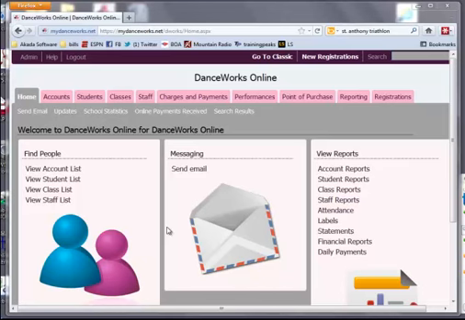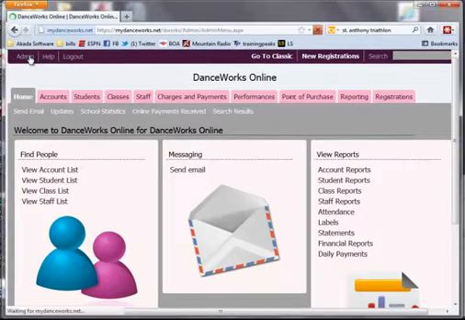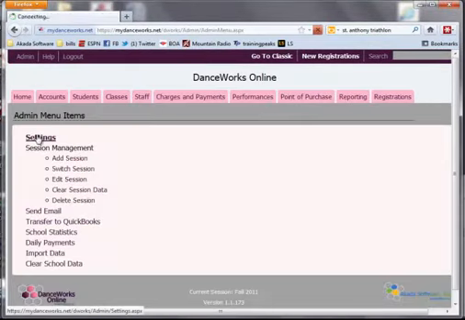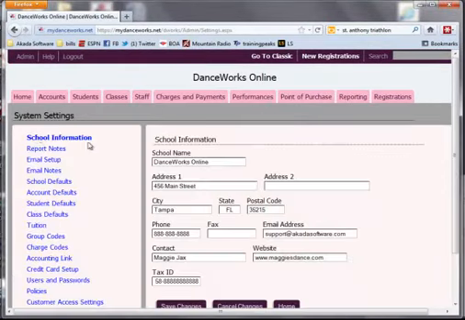Alright, in this video we're going to walk you through the student default page and some of the options with it. So let's go ahead and hop into it. We're going to get there by going to our admin and our settings menu, and then in our system settings we're just going to select student defaults.